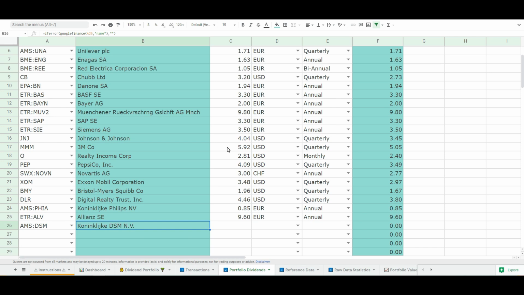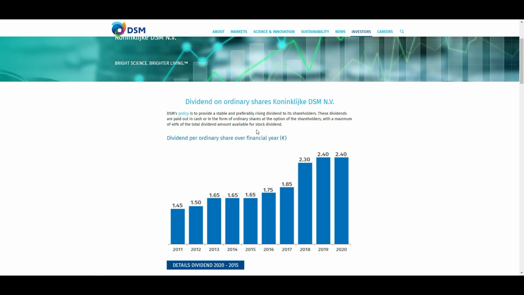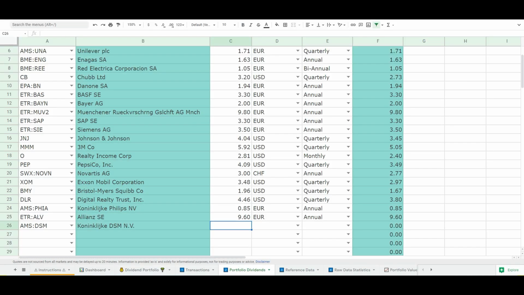When it comes to European stocks, it's really not reliable to use any of the online data sources. The data we get is often wrong. Hence, what I typically do for European stocks is go to their investor relations website and look up the dividends. In this case, we can see that DSM has kept their dividend flat between 2019 and 2020. But we also see that the dividend they pay per share is €2.40. So in that case, we add 2.40 here.